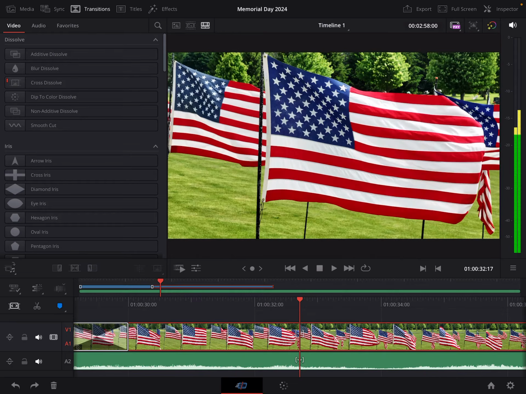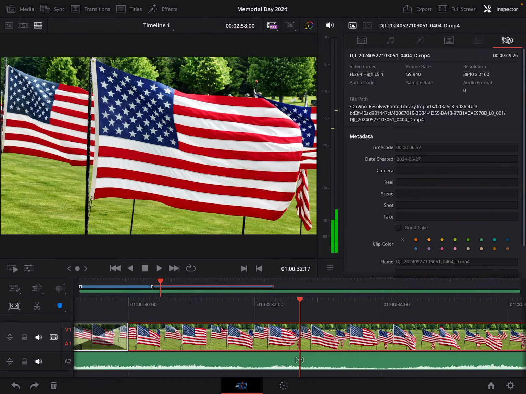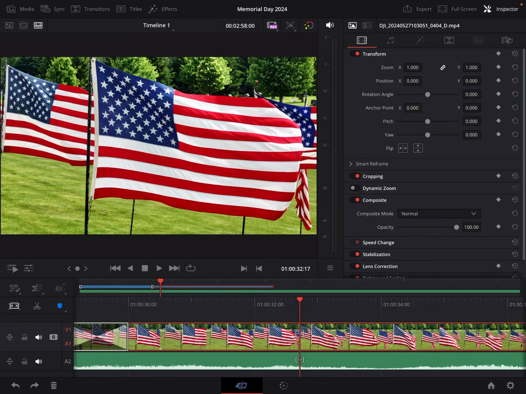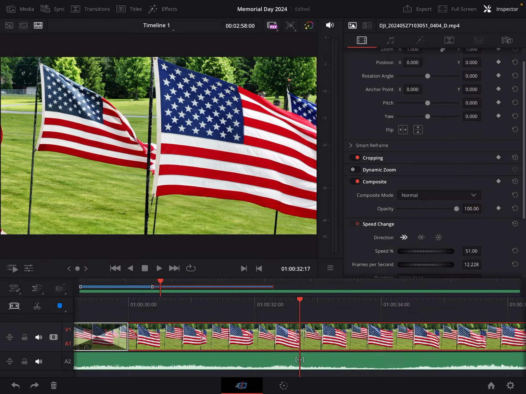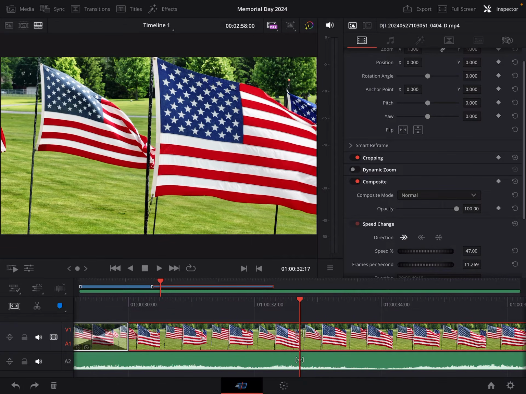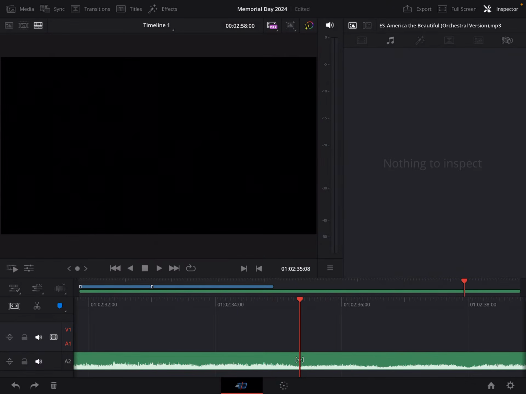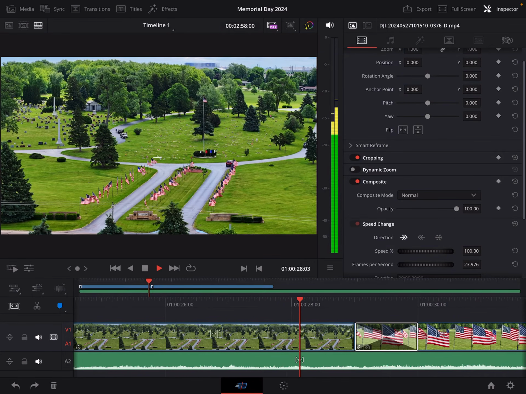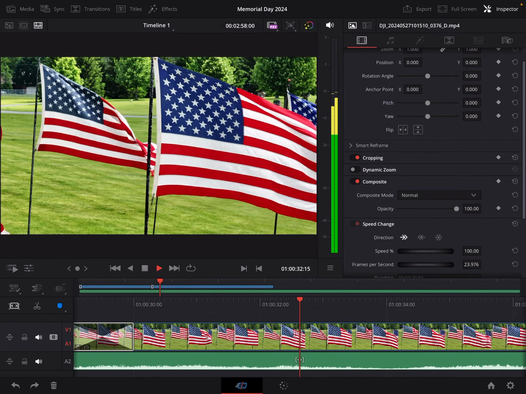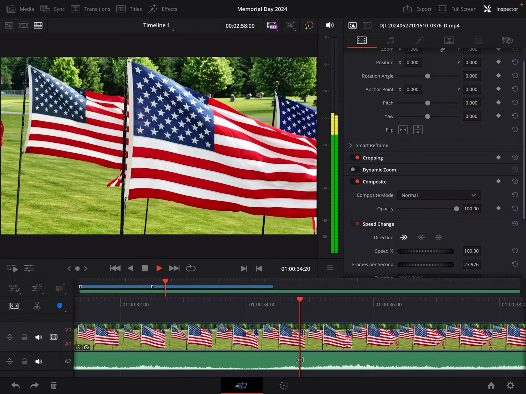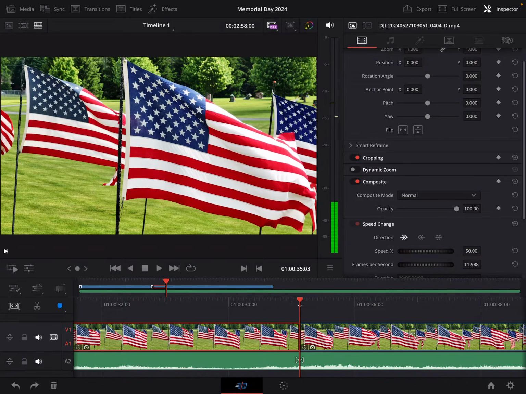So I can go over here, go into Inspector, click over here to this little thing which will show me the clip properties, and I can go to speed change, and I can go all the way down to 50 if I want. Let's see how that looks, just to use a little section of the clip. So maybe right here is where I'd want to start.